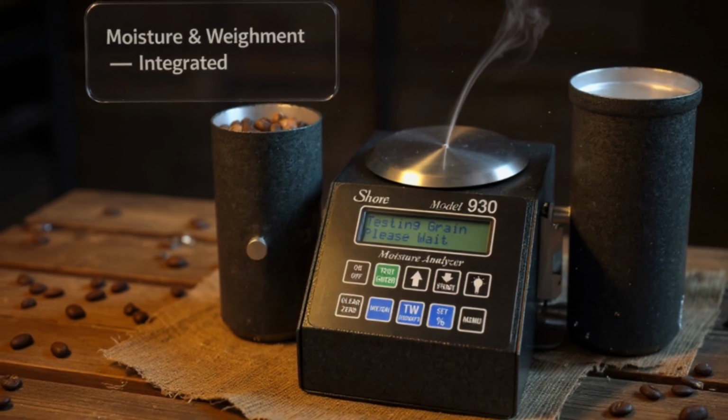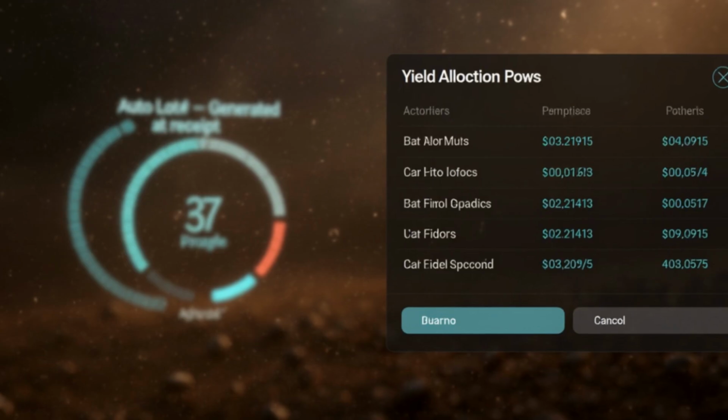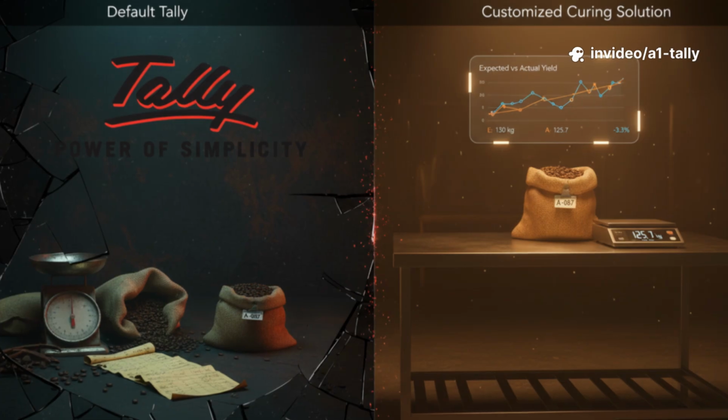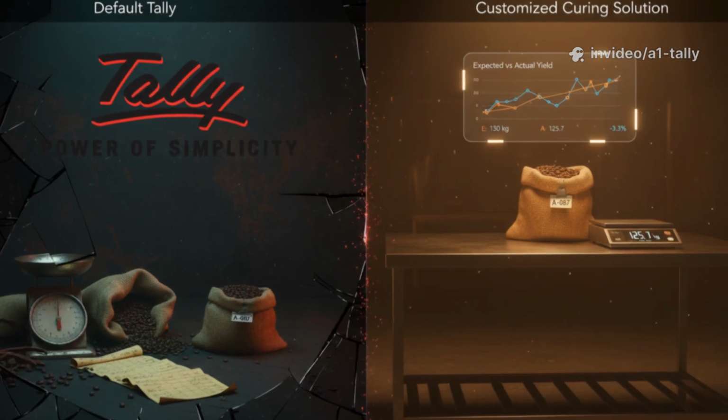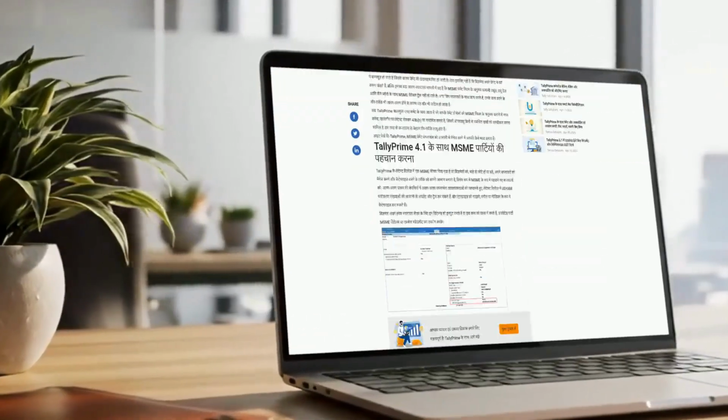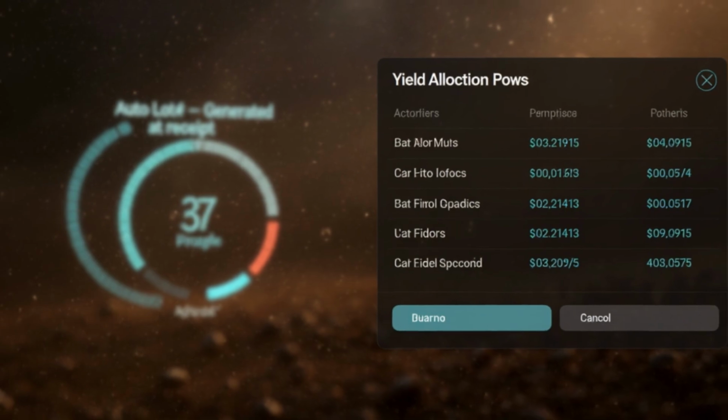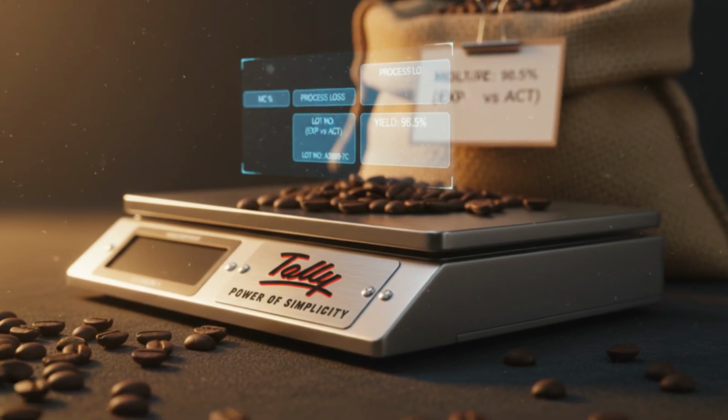Moisture content loss is tracked automatically. Quality rejections are recorded without affecting your accounting, and lot-wise tracking gives you complete visibility. The difference is simple. Default Tally records transactions, but customized Tally records your actual business process.